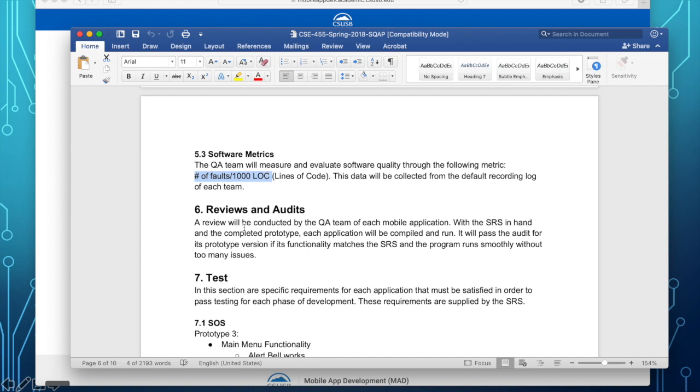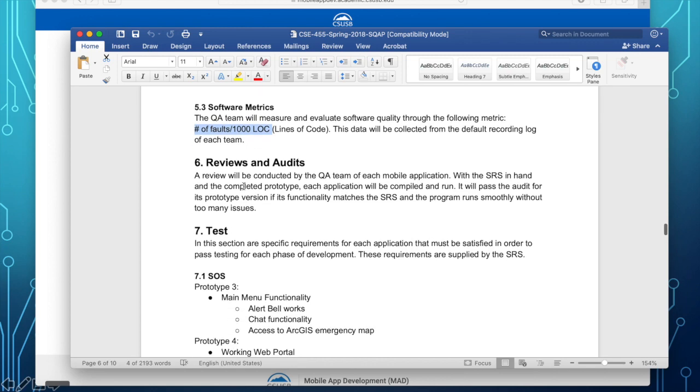The number of errors when you test per thousand lines of code is a measure of the quality of your code. The higher the value of this number of faults, the lower the quality. So you want to maintain this number of faults at a minimum.